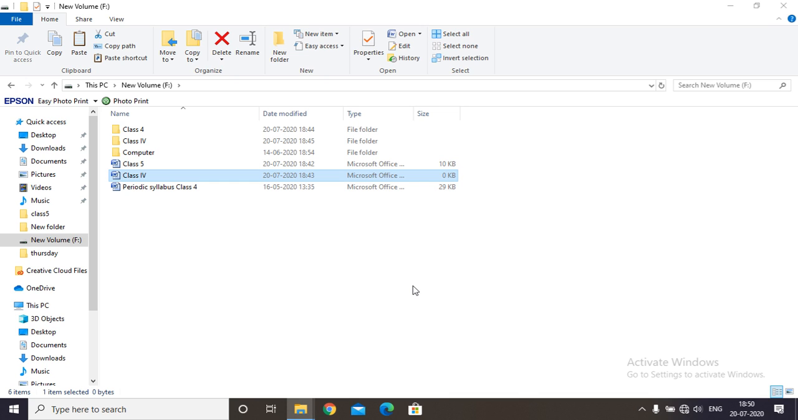Next, coming to copying or moving a file or a folder. What do you mean by copying? Copying means creating a copy and placing it at another location on a computer. Copying doesn't mean that you remove the original file or folder from the location.